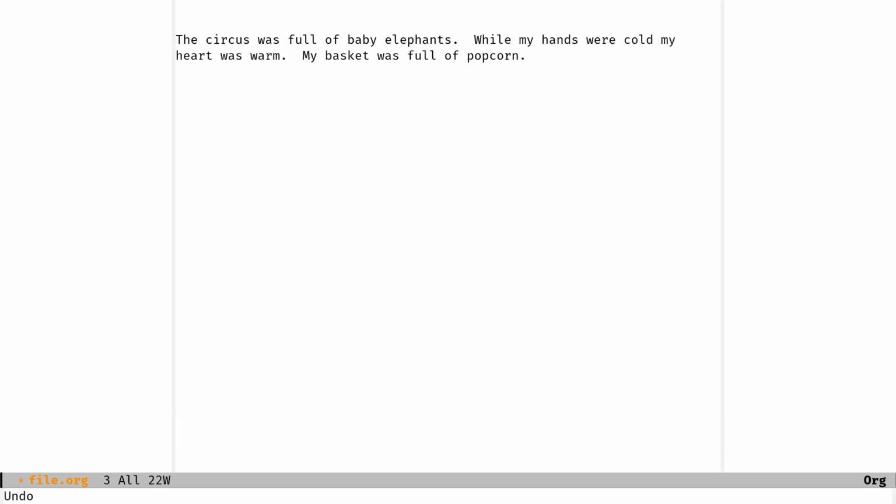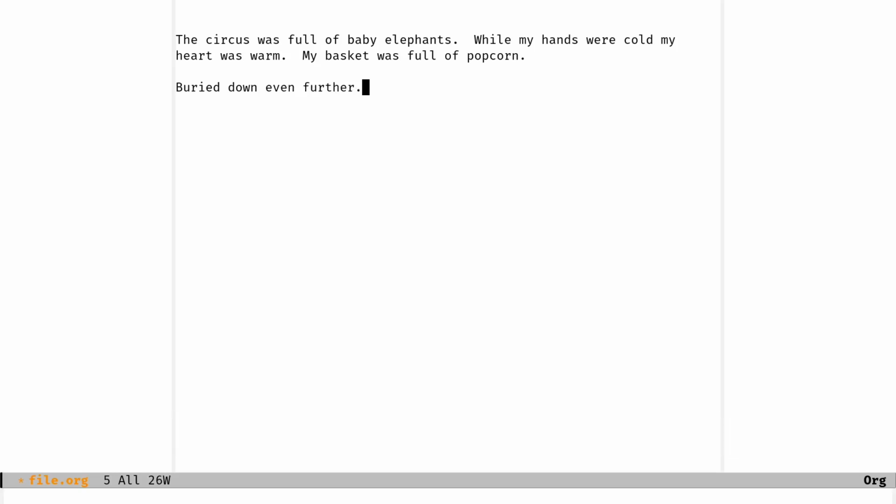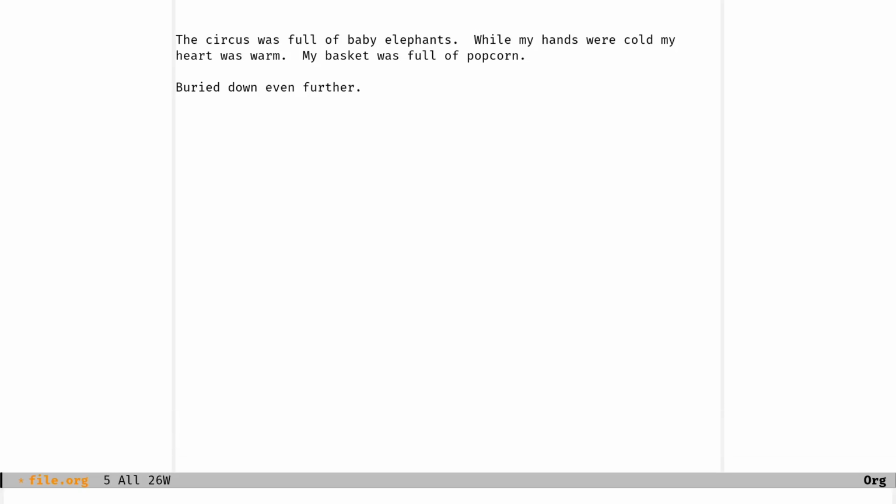But there's something else you could do. Imagine you were buried down even further. It gets to a point where you're not going to keep going by sentence, even though you still could. It's not that bad. What you could do is a reverse search. In default Emacs, that's bound to Control R. Incremental search backward is, I guess, the technical name of the function.